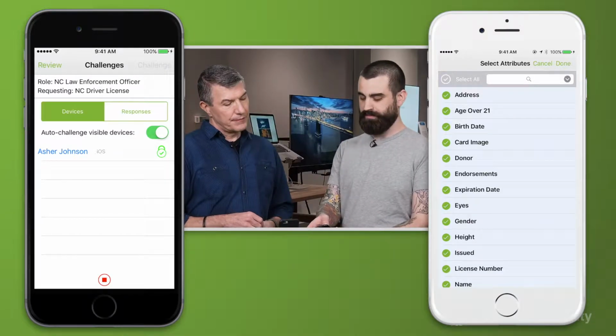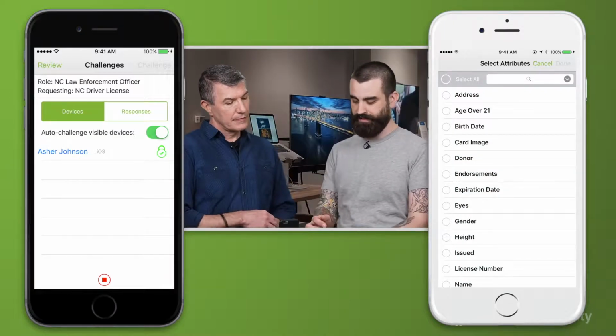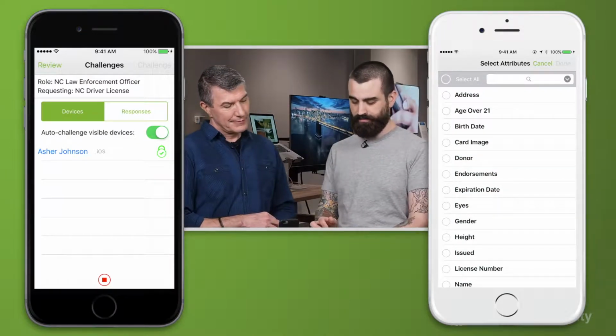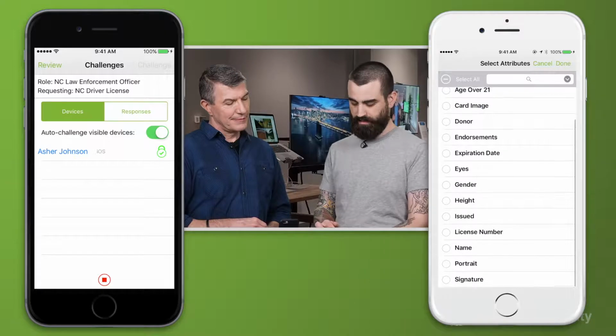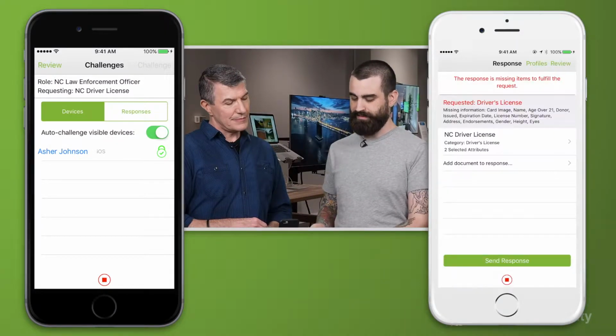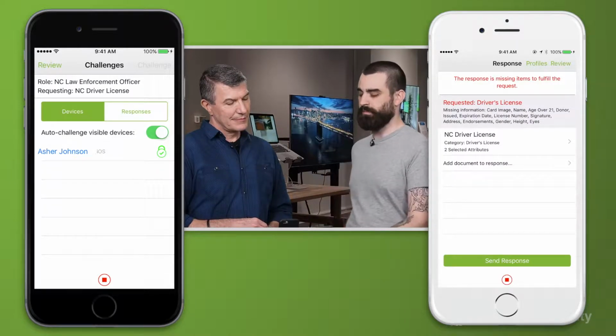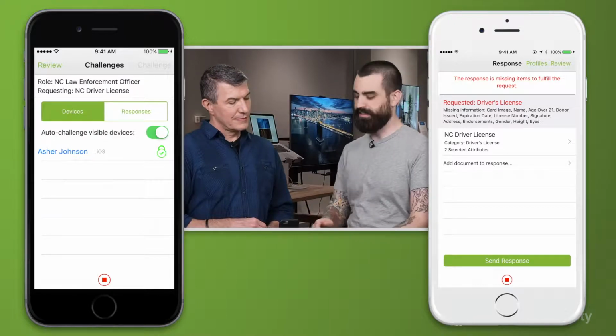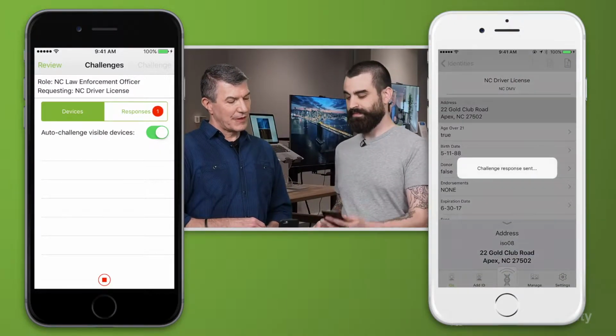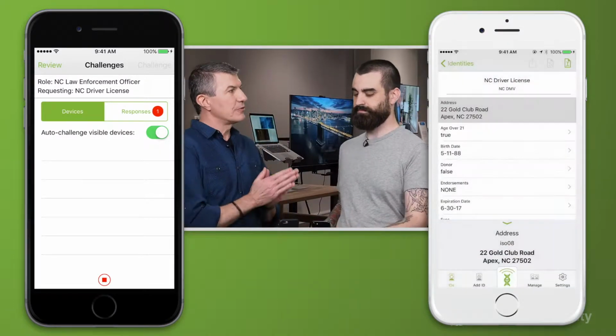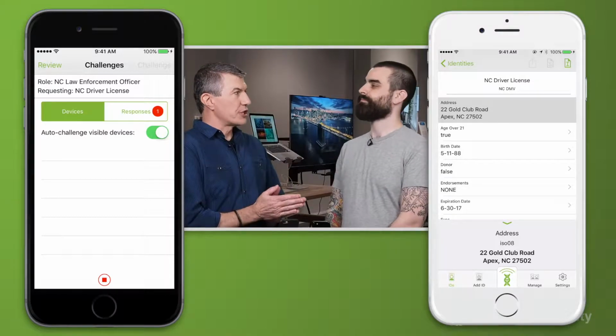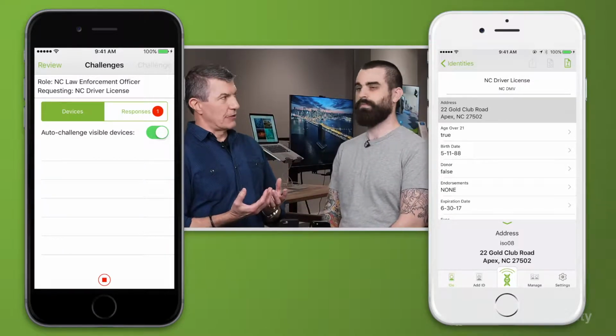Yep. So it's just as easy as deselecting everything and saying, okay, I want to send my birth date and my portrait. And that's all that they need to see. It's warning me that I'm not sending everything that I need to, but hey, it's my identity. I can do what I want. Which is very key. You can share what you want to share. Exactly. Nobody can pull it out of you.